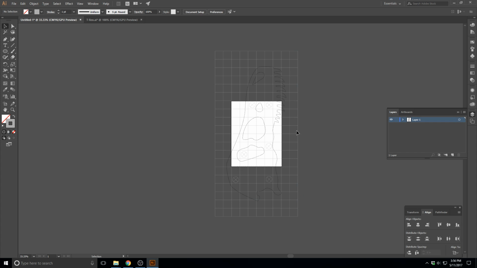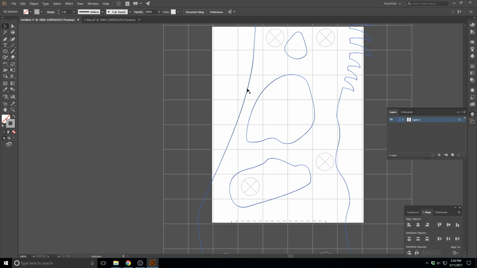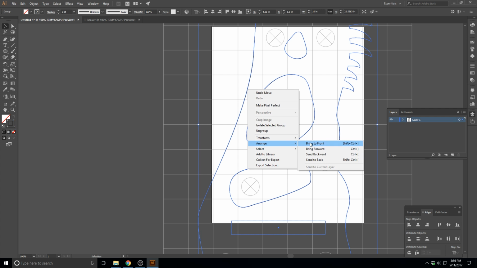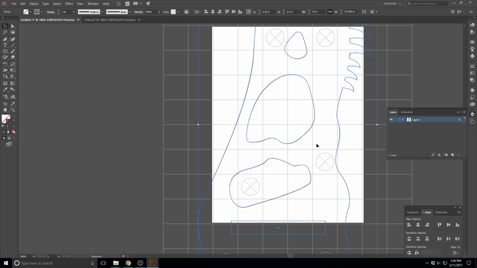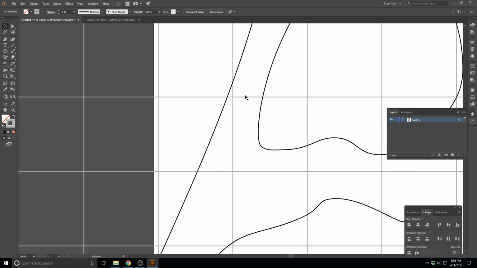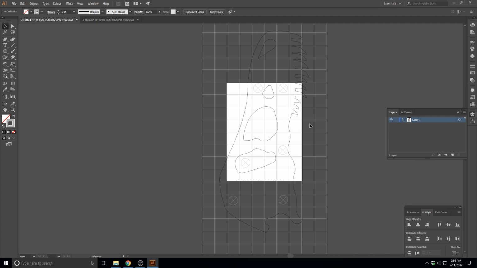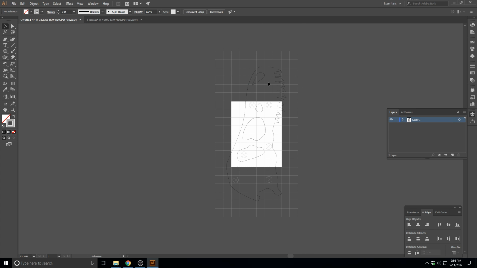Okay, now we have our design that will be cut out of wood or whatever, and then a grid and registration marks. What I like to do is select my design and then right click on it and go to Arrange and Bring to Front. And that just raises these black lines above the gray lines. It's a minor deal, but it makes it easier to see those lines when I'm trying to cut something out.